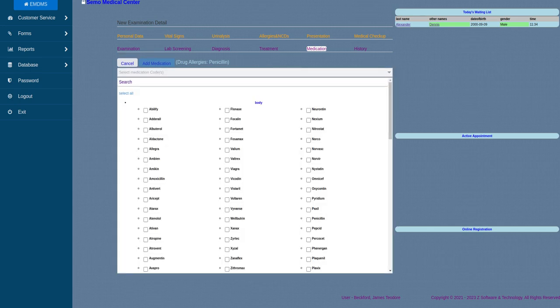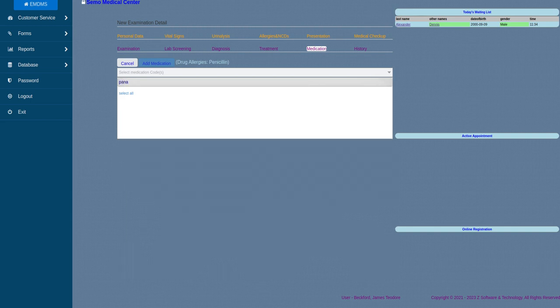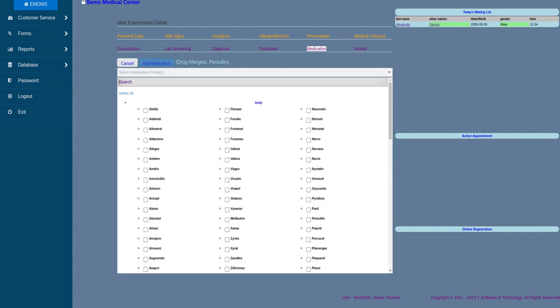And we have a whole gamut. And the good old penicillin, but we know he's allergic to penicillin, so we wouldn't recommend penicillin. Is there any? No Panadol. Let's just choose one.